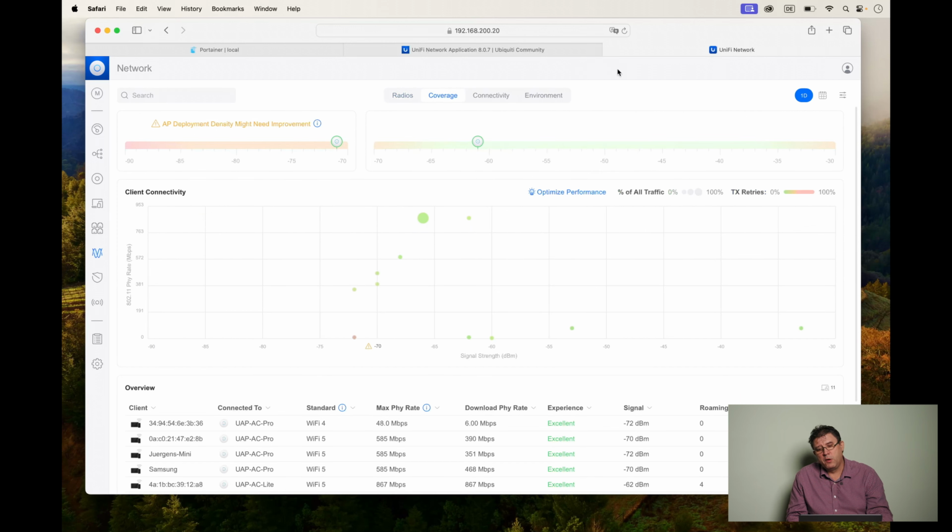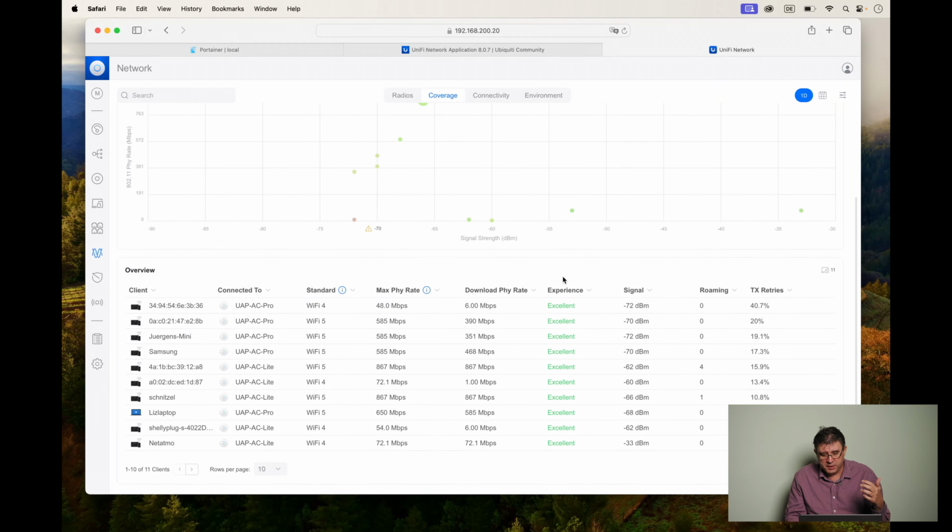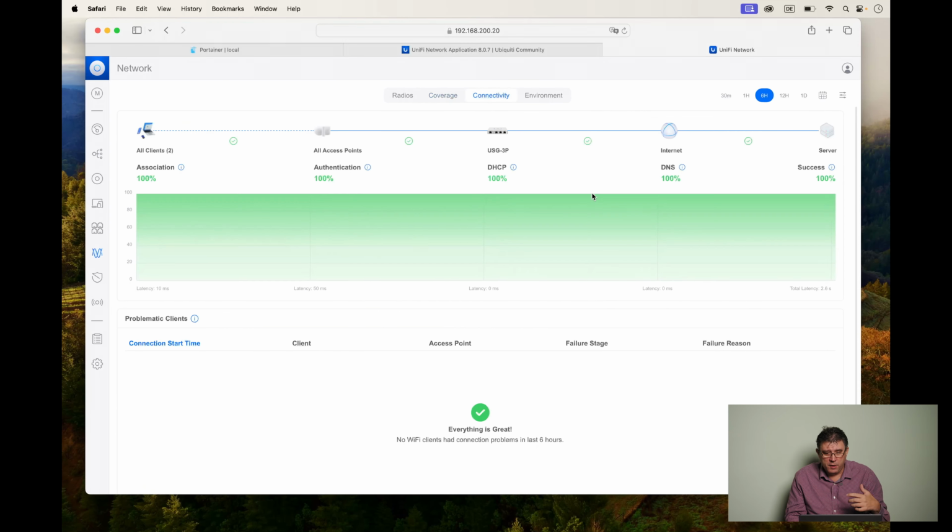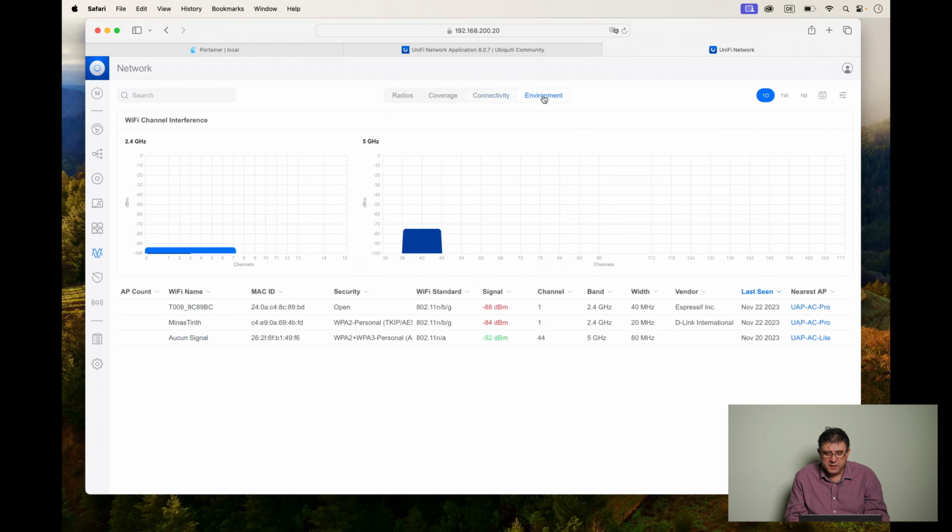The coverage overview is a known thing. We already had that in the previous releases, and I can't see any changes here either. Then we have the connectivity overview, which is also being carried forward from earlier releases, and also the same for the environment overview, which is also already known. So there is nothing new for us here, but I think everything has been restructured and regrouped properly in a view which is specific to radios and access points and so on, and we don't have to jump around too much to get to our information. So I think this is a great step forward.